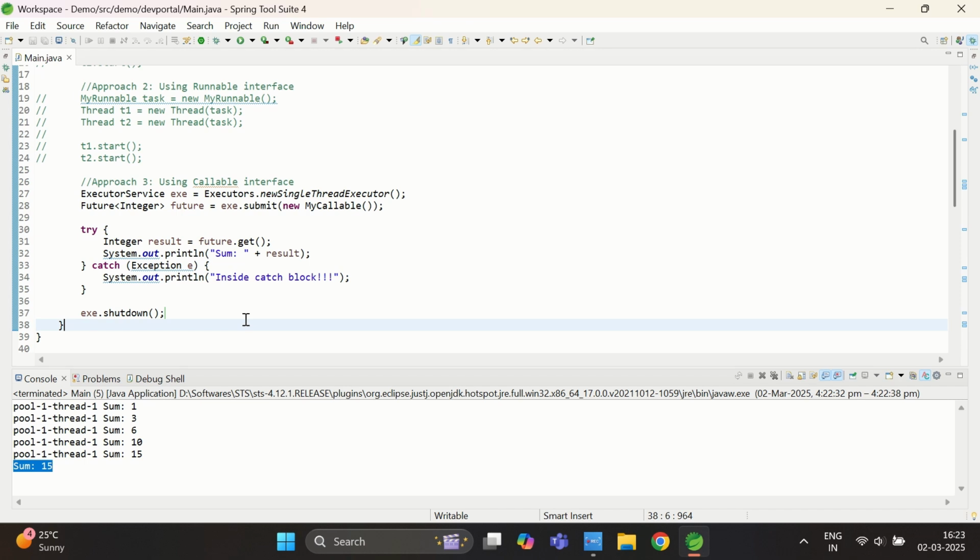Now the question arises: when to use what. We can go for the Thread class when simple and standalone tasks are needed, and we can go for the Runnable interface when we want flexibility and separation of concerns. And we can use Callable and Future when we want to return a result from threads.